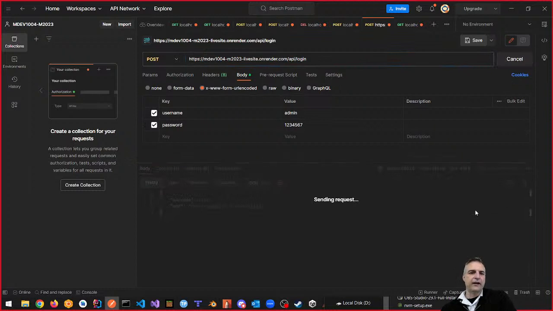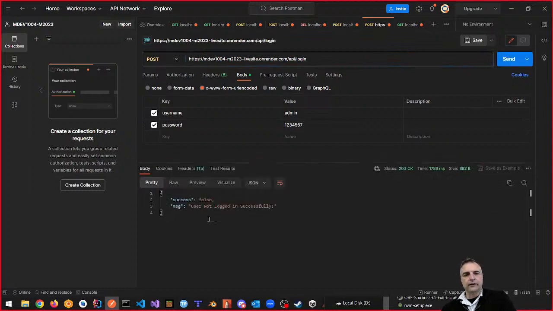Sent. We should get an error that says false, which is correct. This is good. Now let's log in correctly, and we should get true back. And now we're communicating properly with the server, with Render. Okay, that's it for today. That's what I wanted to do.